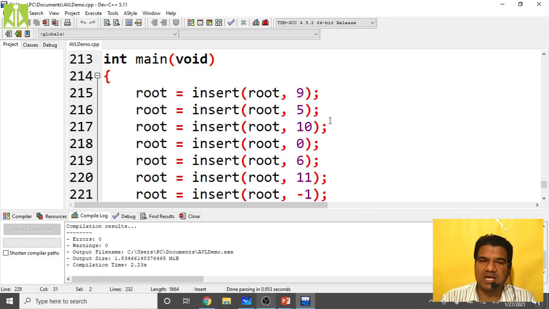But just in case you need to know how to implement the code, I have shown the complete implementation of your AVL tree. And as I said, it is a program in your lab. It is a program in your lab. So practically you have to execute it and show me the output in your practical exam.